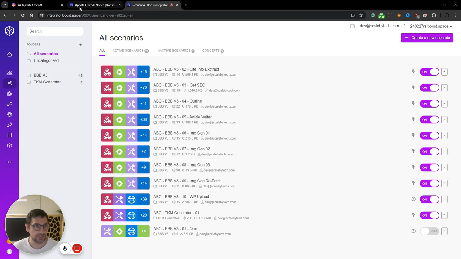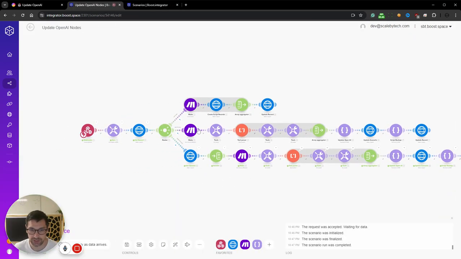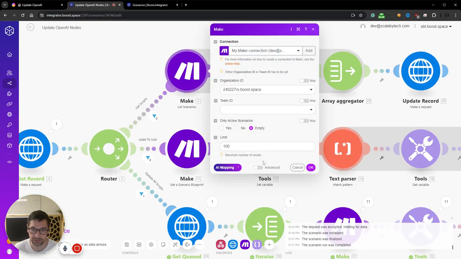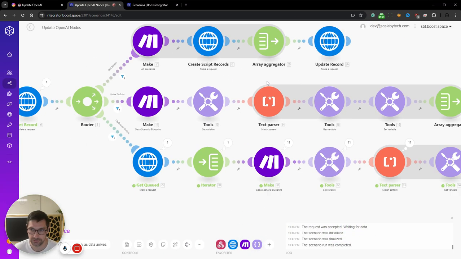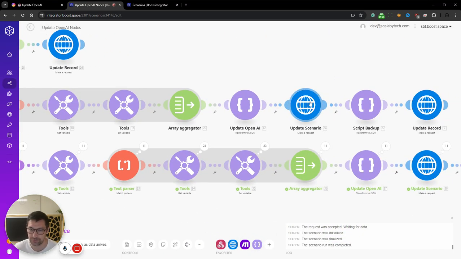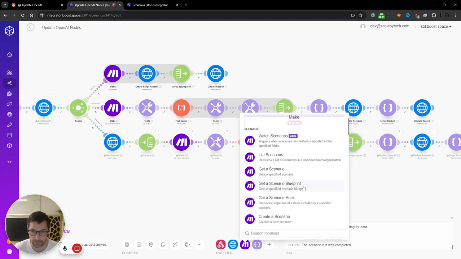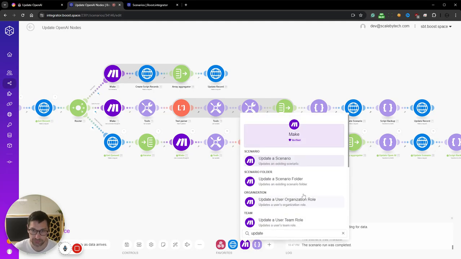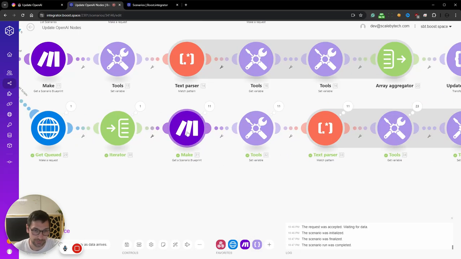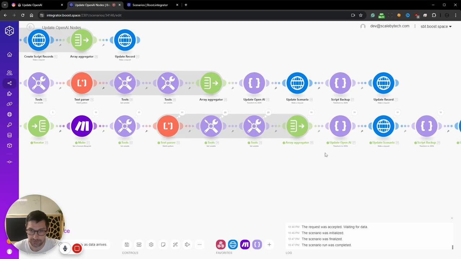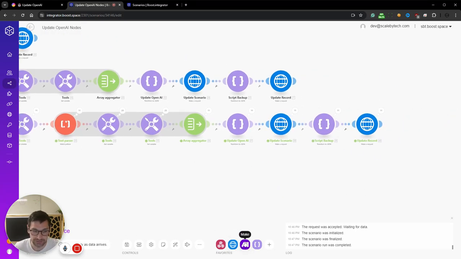So just a quick demo of what can be achieved if you start to play around with these Make nodes. And in order to actually update a scenario, you must use an HTTP node and use the Make API documentation, because this update scenario module works terribly. I can't get this to work, whatever I do. I can fetch stuff, like get scenario blueprints and other things, but for the life of me, I can't get the update functions here to work. So I need to use HTTP calls or API calls directly to get this to work.